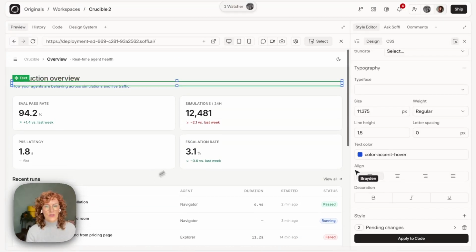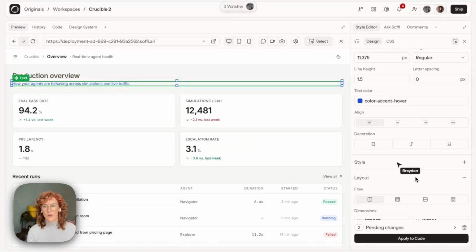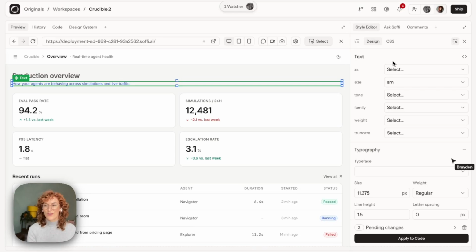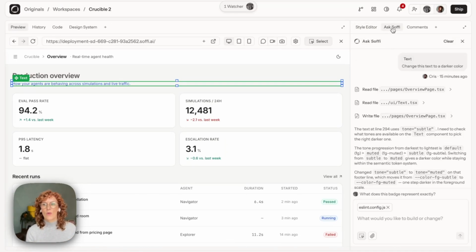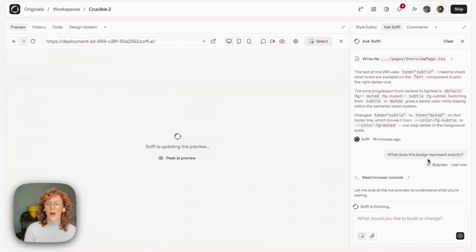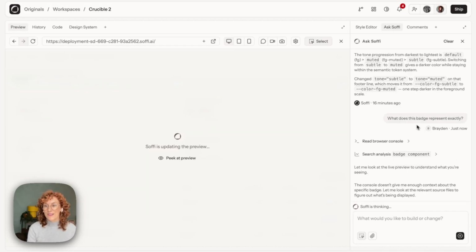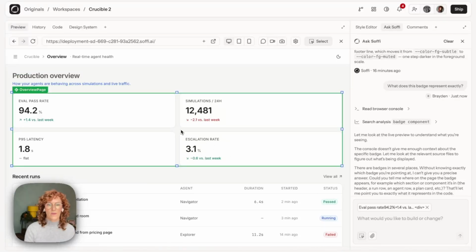In addition to these small edits that you can make with the style editor to obsess over the details, you can also ask Soffi to do anything that you'd like. And you'll notice that Ask Soffi here is collaborative. You'll see Braden's actually typing out a prompt. Oh, okay. And you can see what Braden's talking about. He's asking about badges. I can also go ahead and ask specifically, like, these cards maybe could use a little work.